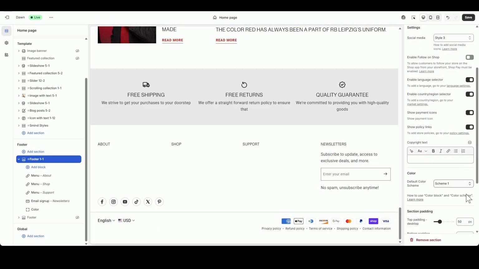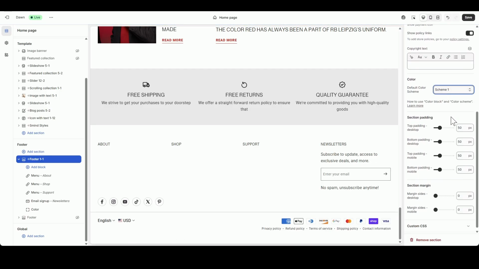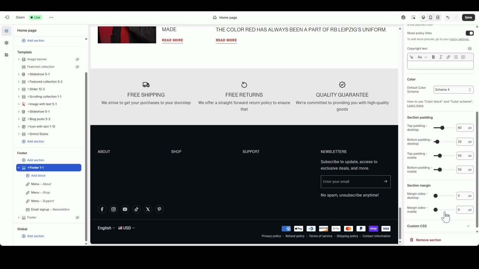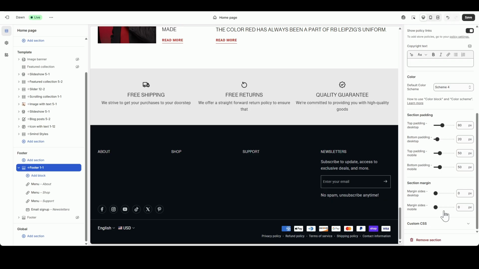Now, to adjust the color and spacing, scroll down within the settings panel to find the color and section padding areas. For the color scheme, click the Color Scheme dropdown and select a new scheme. For example, changing from a light scheme over to Scheme 4 for a sleek, dark background. And please, whatever you do, don't forget to remove the color block. Moving on to padding, adjust the sliders for top and bottom padding to control the vertical spacing inside the footer for both your desktop and mobile views independently.